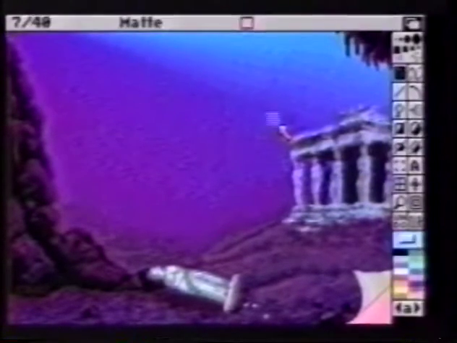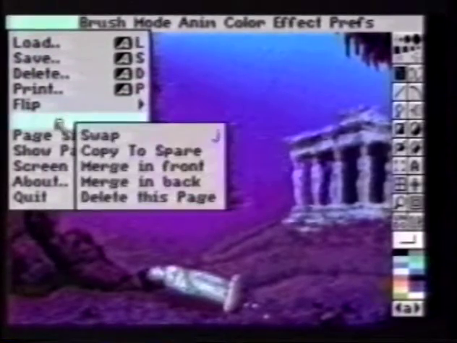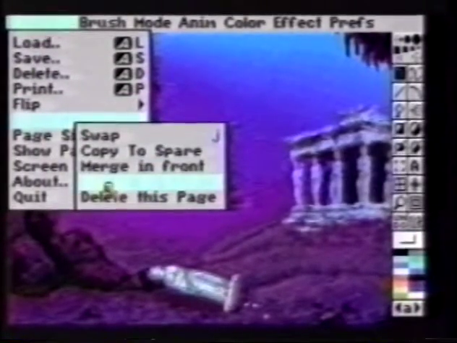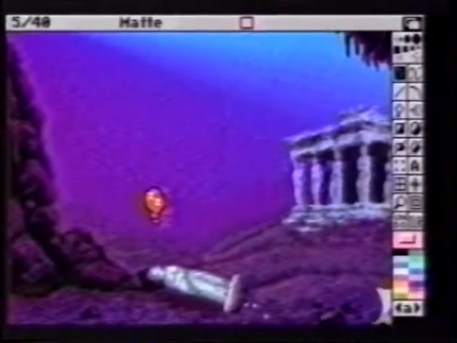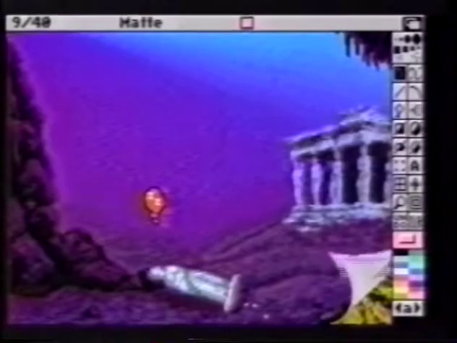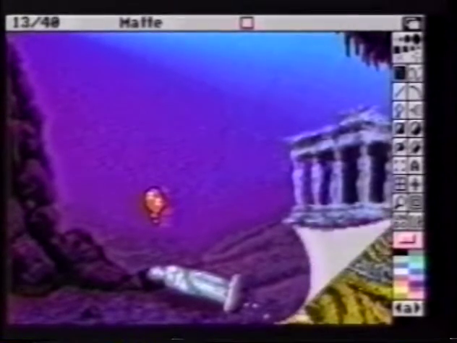Using the 2 key, we advance a couple of frames to reveal the pink, and then select that pink as our background color. Choose Merge in Back and select All Frames. Venus is now mapped onto the second page.